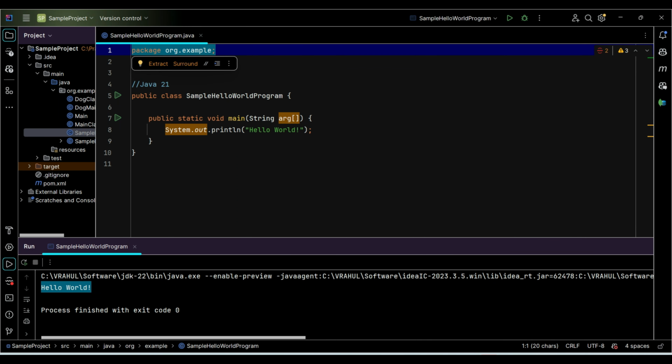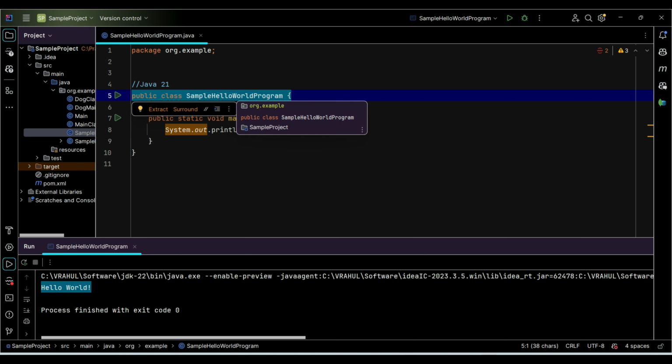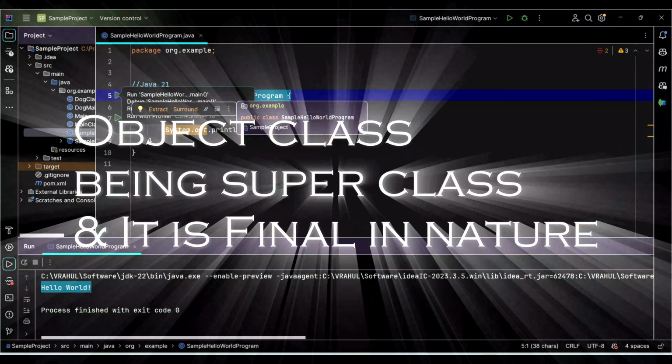If it is always a member of an unnamed package, then you cannot use this particular package over here. So you have to remove the first statement, whichever it is, in the unnamed class. Then if you are not having this particular class statement, it is implicitly going to be final, and it is only going to be extending the Java Object only.